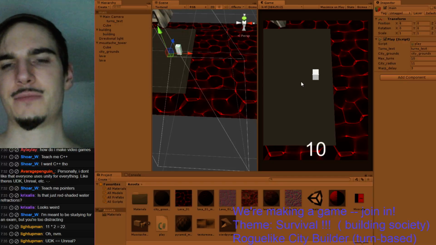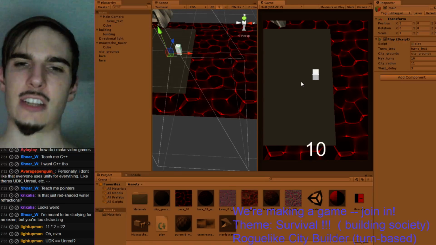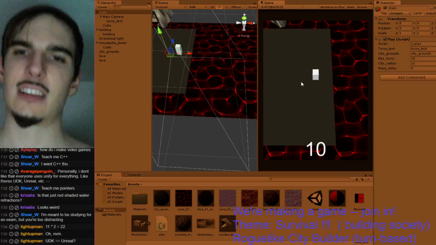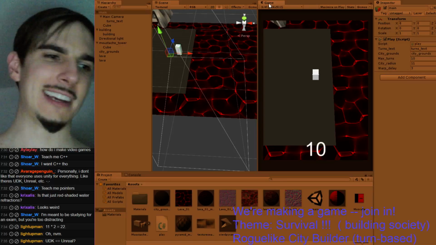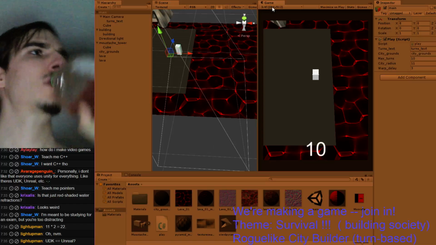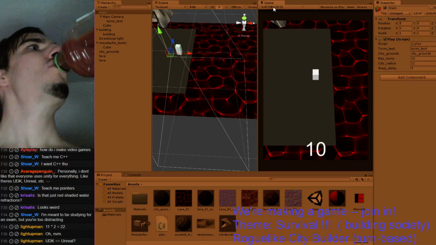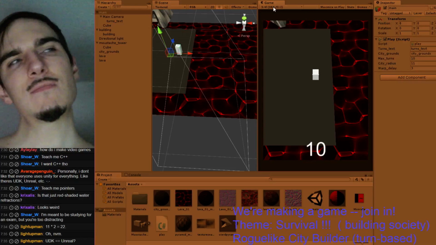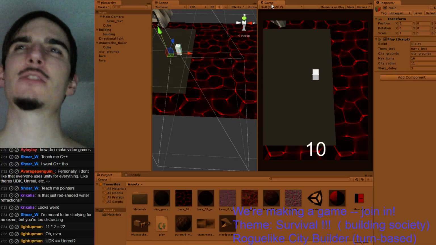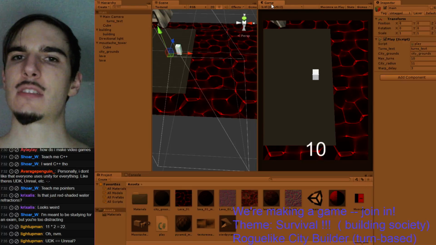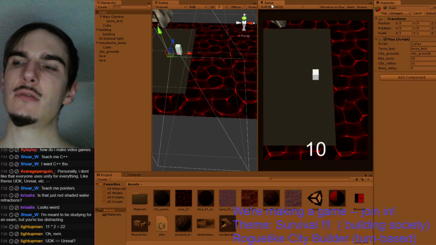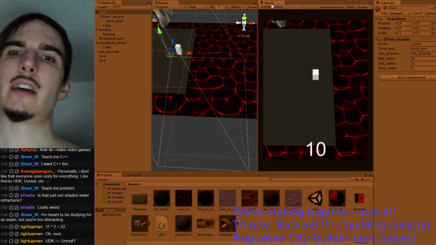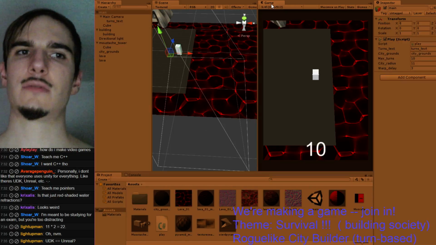All right, so I could actually do the chunk generation stuff now. I could actually start making the magic happen, as it were. And how should we go about doing that?